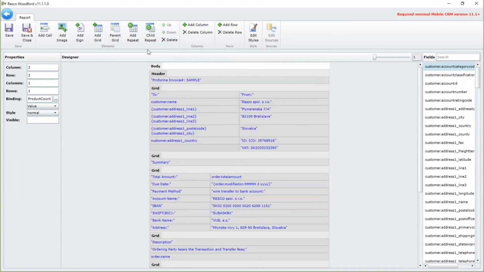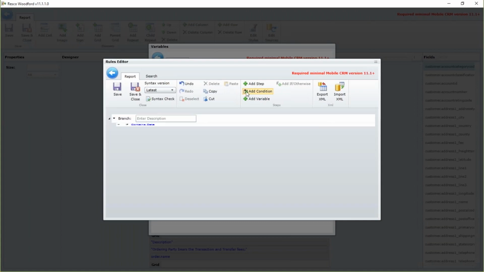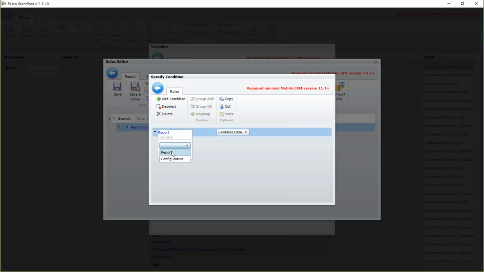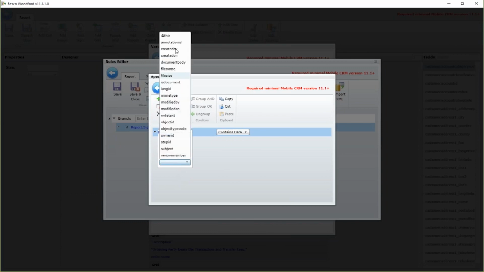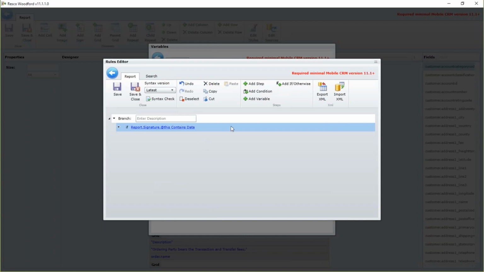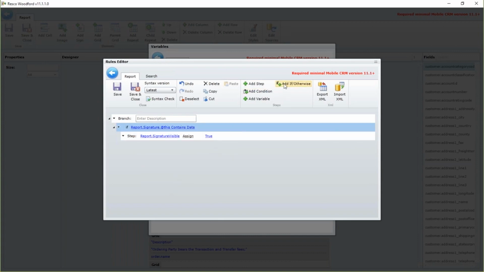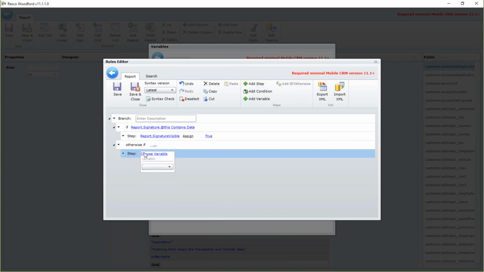So I have to go back to my body, edit the sources, and provide the onCreate rule. So basically, I want to provide the onCreate rule for the signature visible. So I'll go here and add a condition that if my signature contains data, which means the signature was loaded, there is at least one note attached to this order, then I'll set my signature visible variable to true. Otherwise, if there is no signature, I'll just make sure that my signature is not visible. Like this.